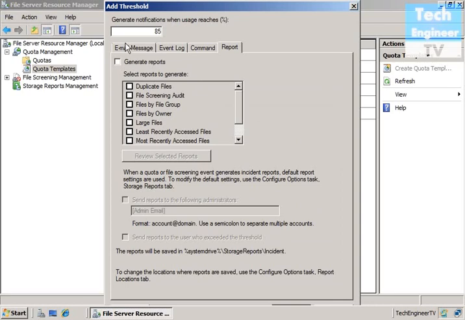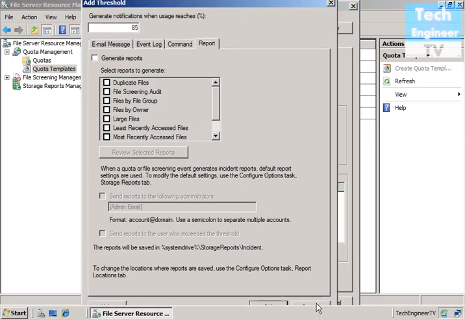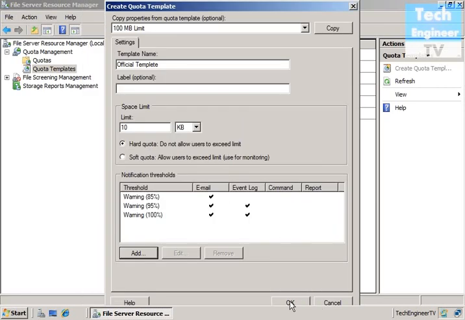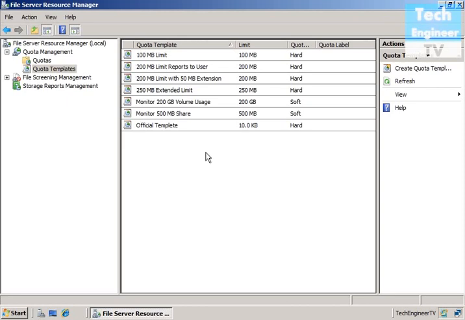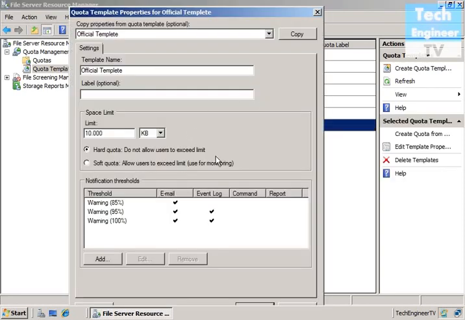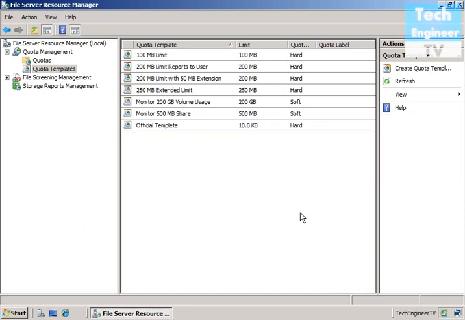The only thing I need to mention is hard quota and soft quota. It's up to you. You generate reports and whatever commands you want to make. Now hard quota means that the user won't be allowed to access more than 10 KB. Soft quota is basically used just for monitoring. So if you put hard quota, then the user will not be able to use that shared folder more than 10 KB. So we just implement those limits. Hope you learned.